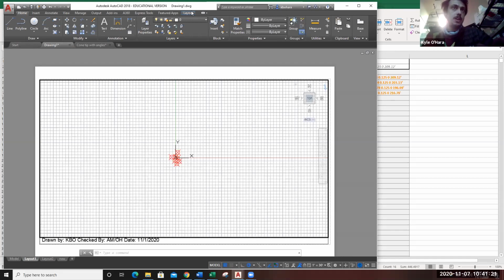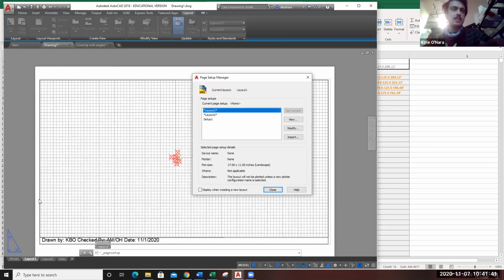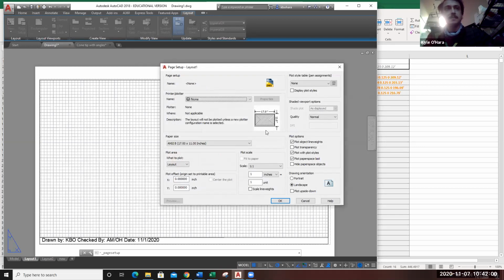But the default for AutoCAD is 8.5 by 11. So how do we change that? Well, we come over to this layout tab and click on that. Over in layout on the left-hand side, we click page layout. Now, just take a look at the bottom at what tab you're on. Right now we're on layout 1. You can see under page setup manager, layout 1 is highlighted, so we're just going to modify that.